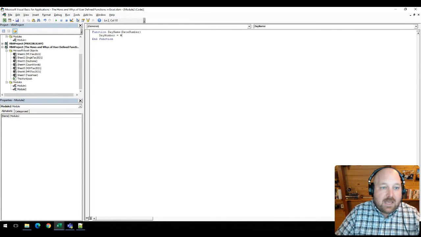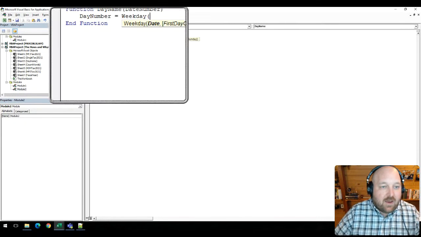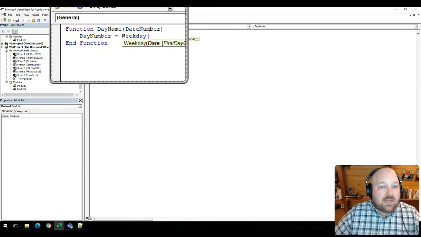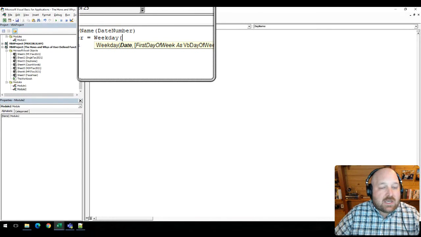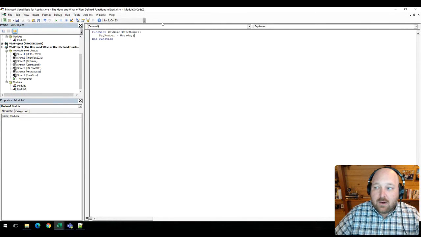So the day number is going to be equal to the weekday function of the date number argument. Okay, and notice that when I write an existing function inside of Excel, like we are here, like weekday, okay, we can use existing Excel functions inside of our UDF, okay? And so what we're going to do here is run the weekday function on the date number argument. So in a nutshell, we're setting the variable of day number equal to the function result of the weekday function against the date number argument provided.